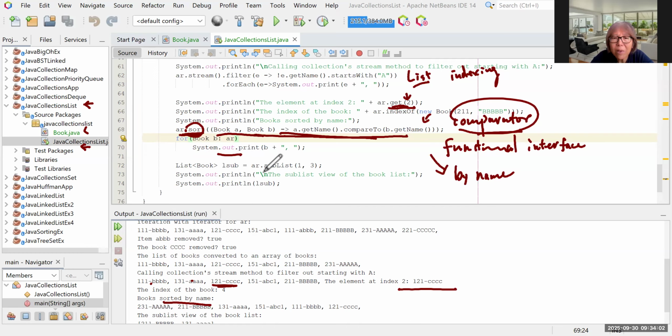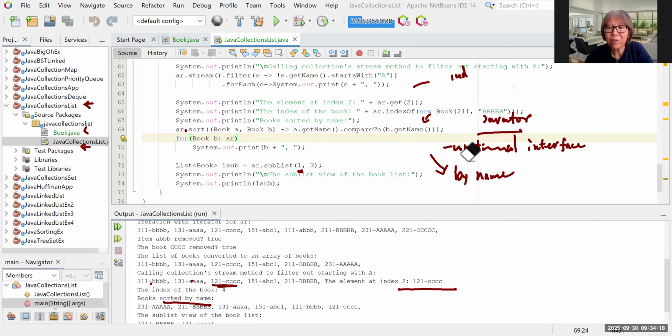And the last is you can also get a sublist, okay, by specifying the index operation. Okay, so that's the application of the Java List interface.